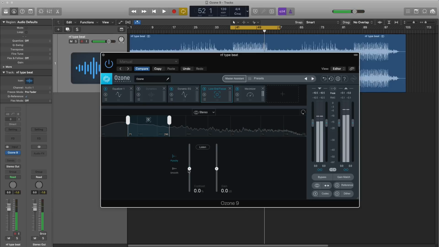And we're going to make it a little bit more punchy. So I'm going to bring in the contrast and I'm going to pull up the gain a little bit as well. That just brings that up a little bit.